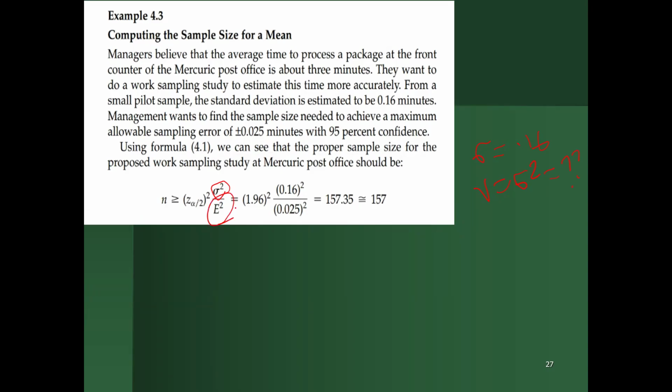Divided by the error. So we need to find Z alpha over 2. They said 95%, so 1 minus 0.95 is equal to 0.05. So alpha is equal to 0.05, and alpha over 2 is 0.05 over 2, which is 0.025.